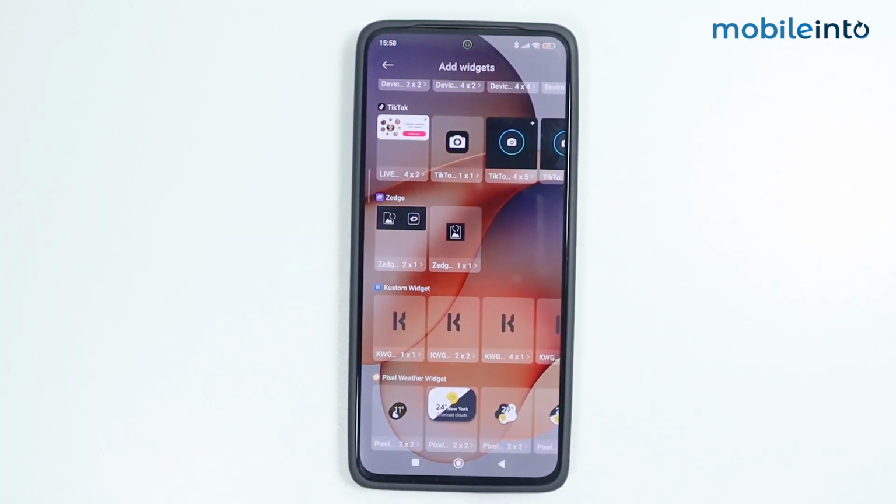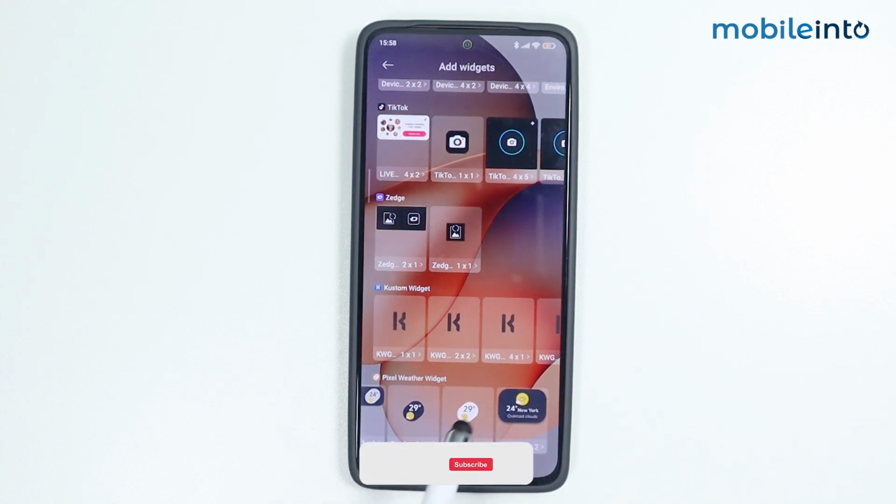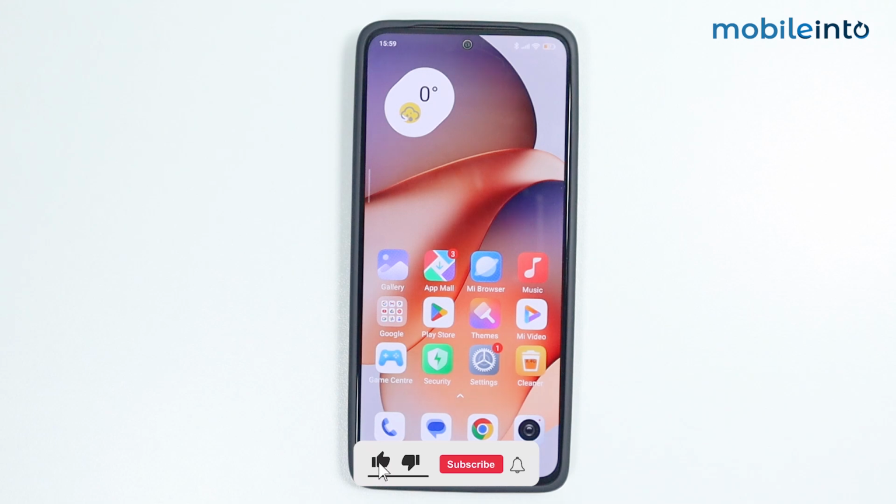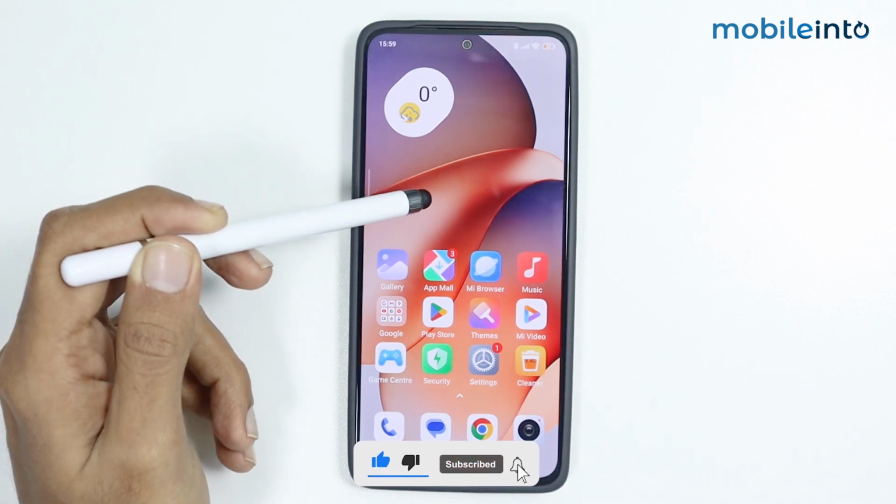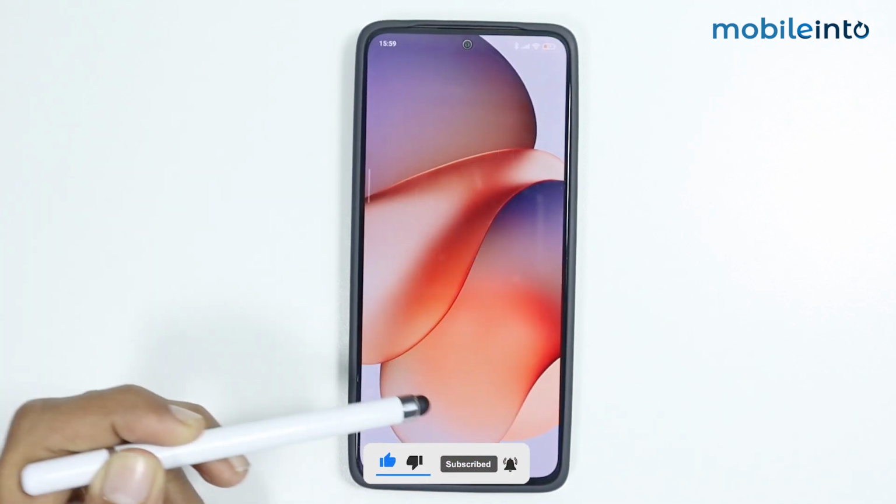Now from here, you can choose any style of the weather widget you like. We will choose this one. Now, as you can see, this is how you can get the latest Google Pixel weather widgets on any Xiaomi Redmi smartphone.